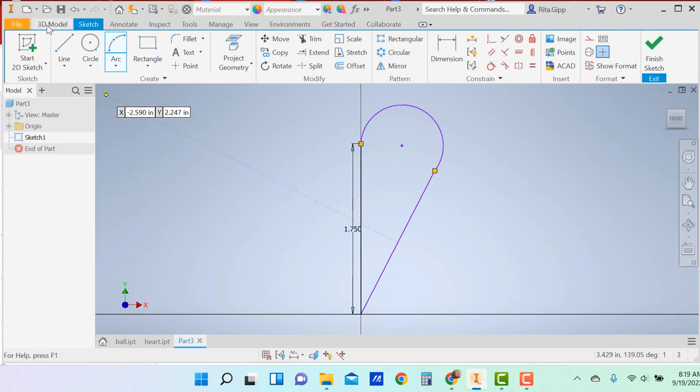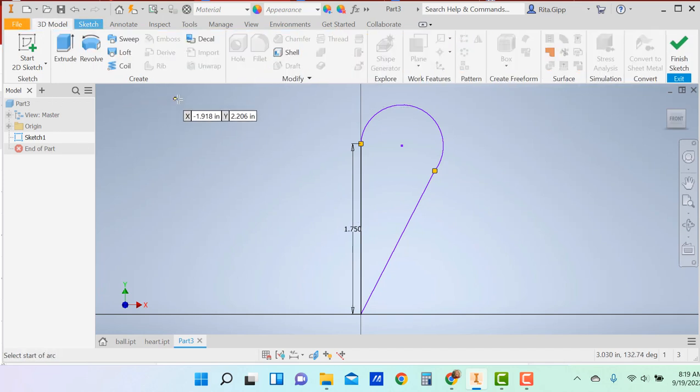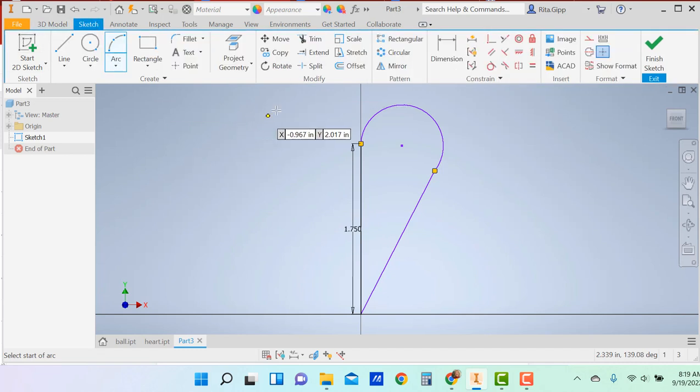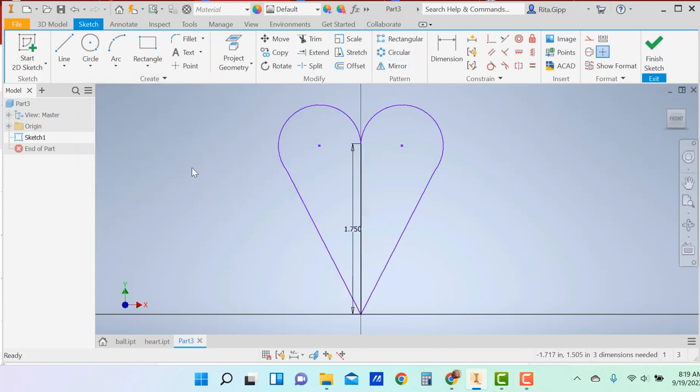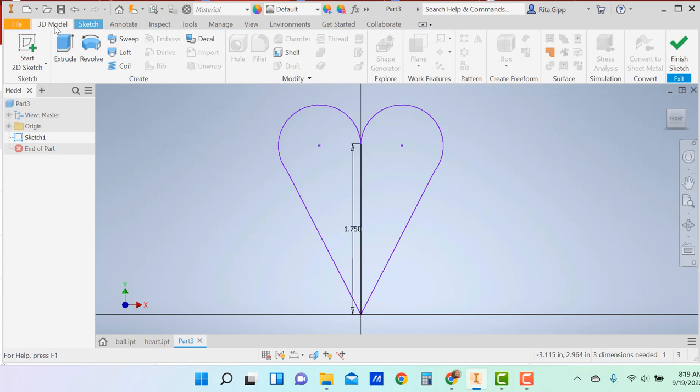So now I'll go to 3D model, and this time I'm choosing, I'm not going to 3D model. This is still the sketch, my error. So now I'm looking for mirror right here. I'm going to mirror, and I have two things I want to mirror. So I select this. Whoops, it didn't select it. There we go. And this, and then I change from select to mirror line, and this is what I want to mirror across. Apply, and there's my heart. Done. And now I'm going to extrude it.